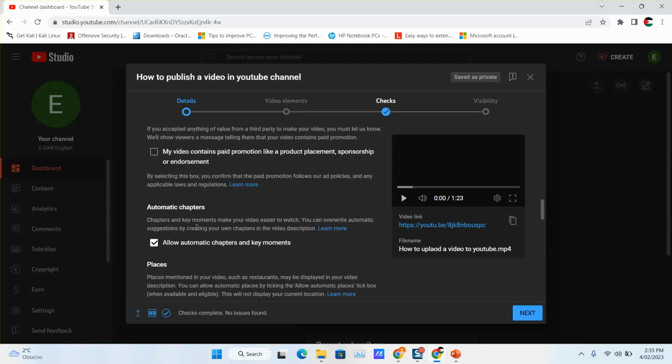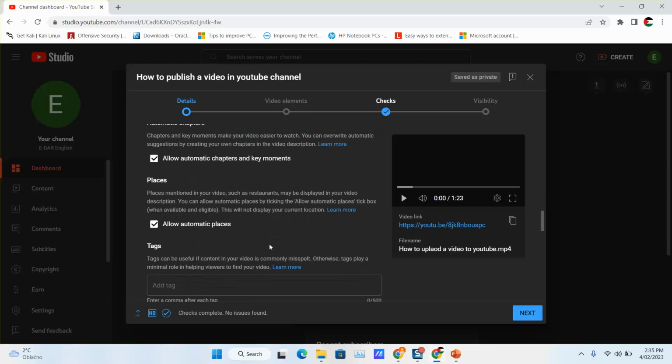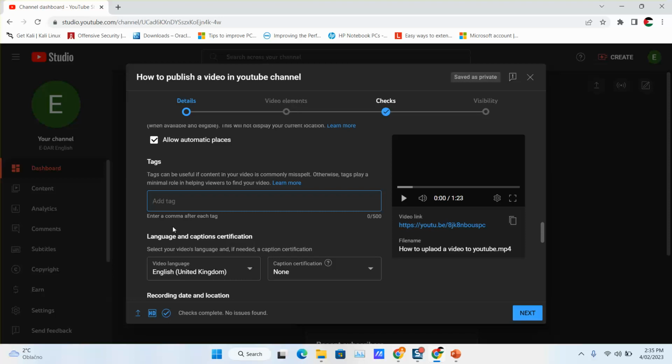Automatic chapters. If your video is a long video in which you explain different or multiple things, then you can allow automatic chapters and key moments, so that if the viewer doesn't want to watch the entire video, they can go just to the specific moments that interest them. Allow automatic chapters. And here, tags. The tags can be how your video title can be spelled, if it can be spelled differently. For example, like this.